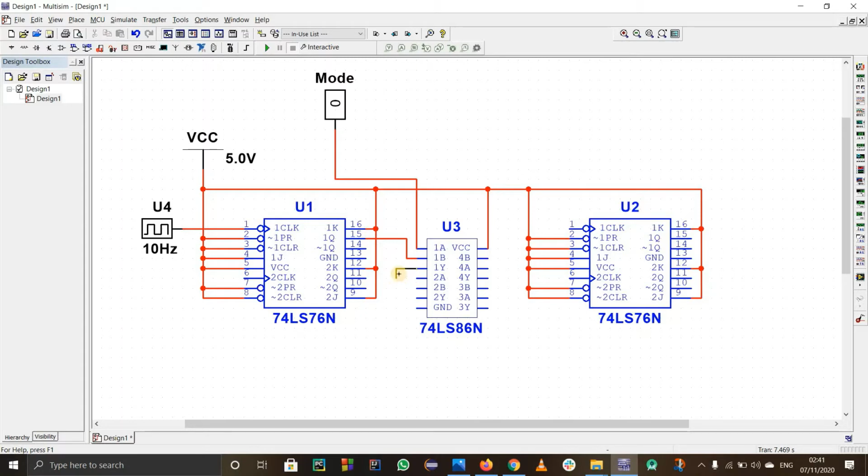And I'll connect this to the clock of the second flip-flop. Second flip-flop means this one. And I'll connect it to the clock of second flip-flop. And the same thing I'm going to do now. The output of the second flip-flop is going to be 2Q. So this 2Q will be connected over here.